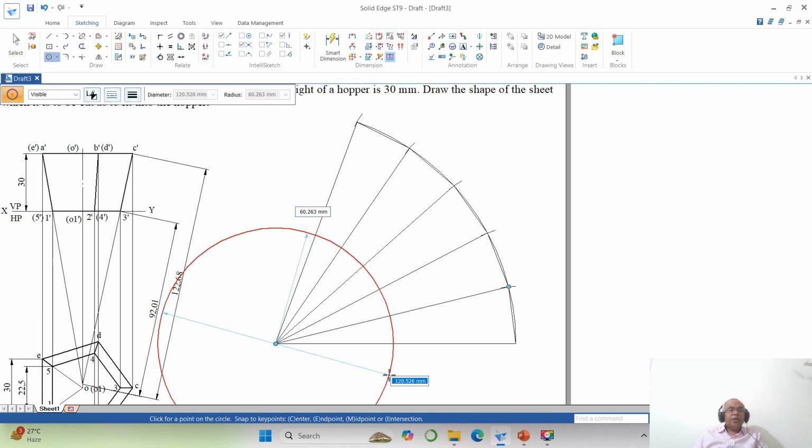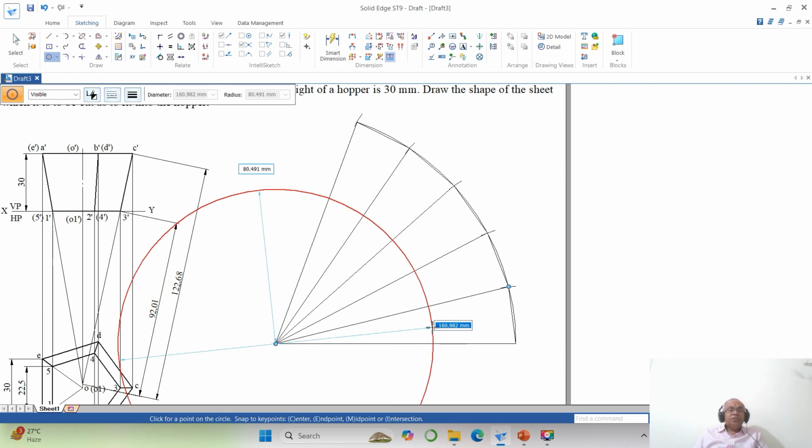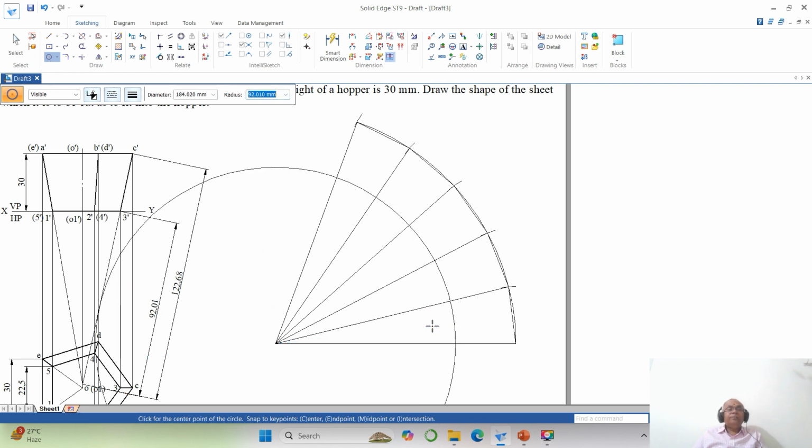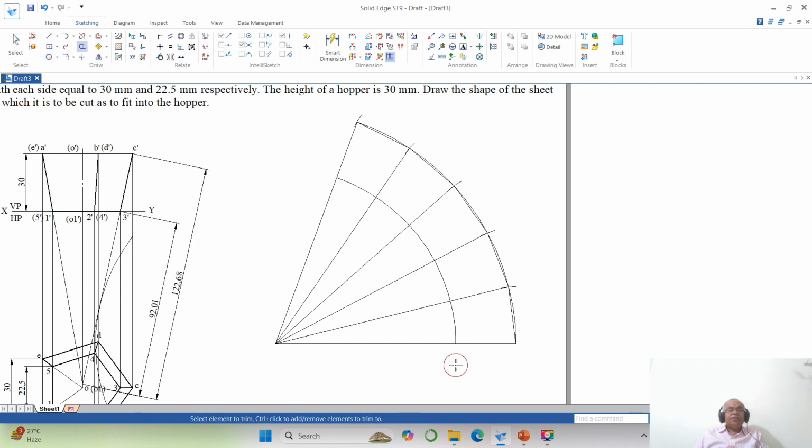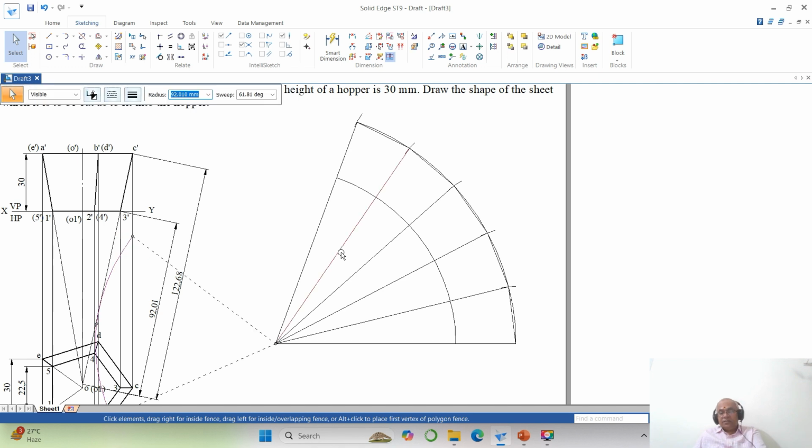What is the radius you want? Radius is 92.01. So this is the diameter what I have. So go to tab and type 92.01. Similarly, go to trim this side and also this side. Then go to erase this arc.